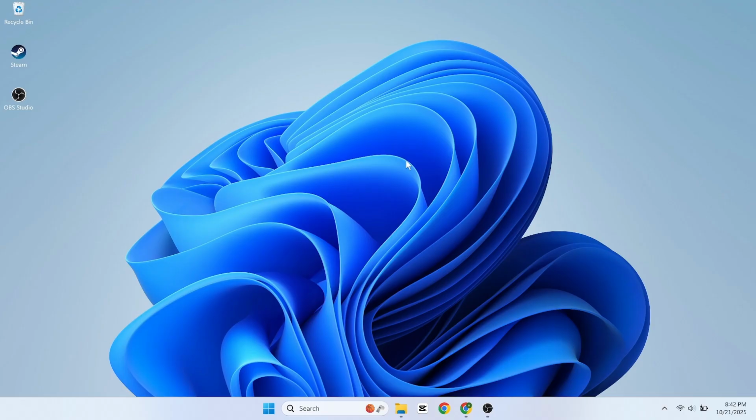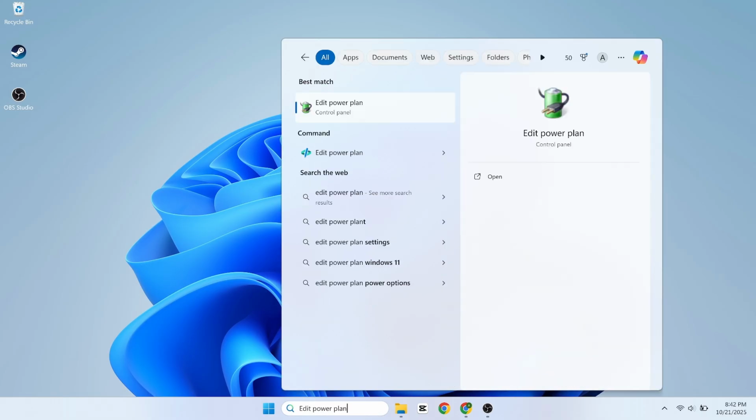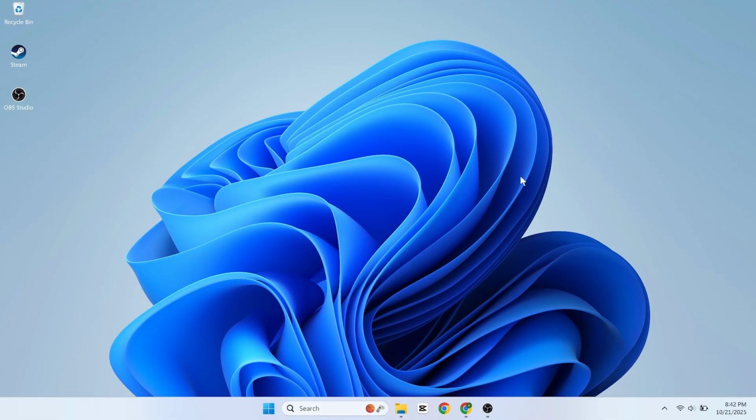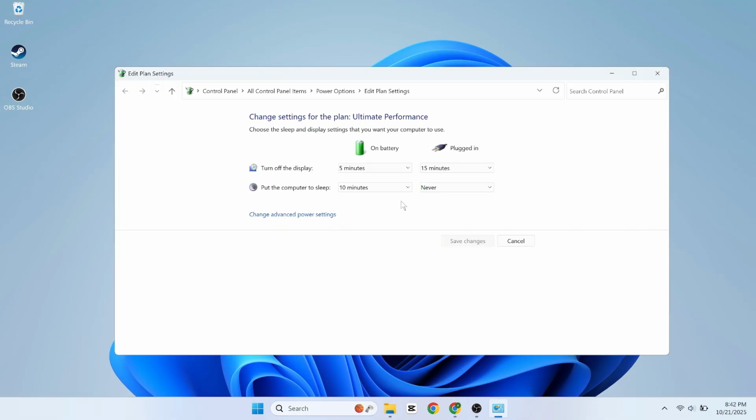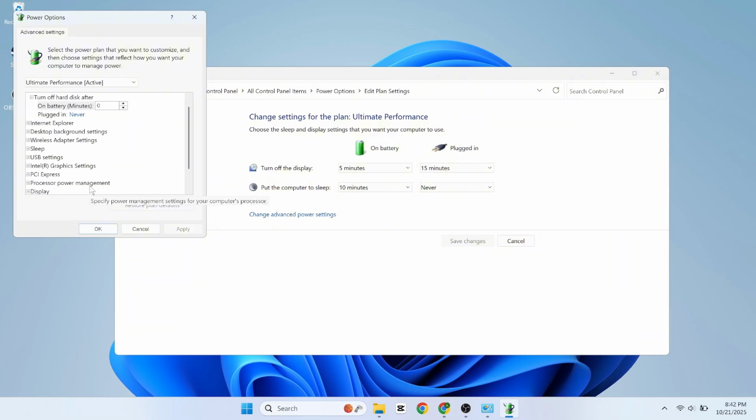If your Windows 11 keeps freezing randomly, whether during gaming, browsing, or even simple file transfers, this video will help you. Click on the Start menu and type Edit Power Plan. Open the Edit Power Plan option from the control panel. Now, on the right side, click Change Advanced Power Settings.